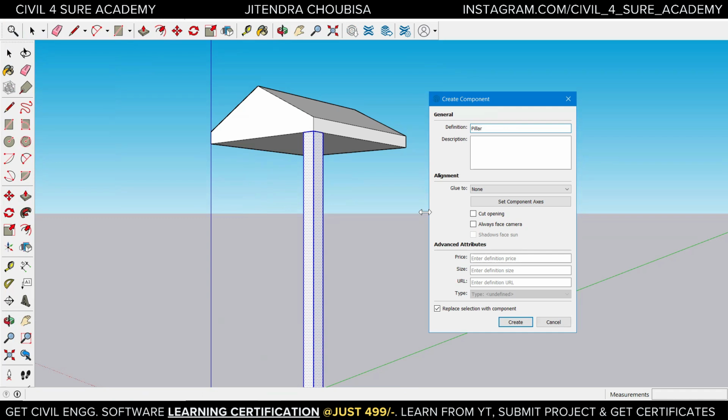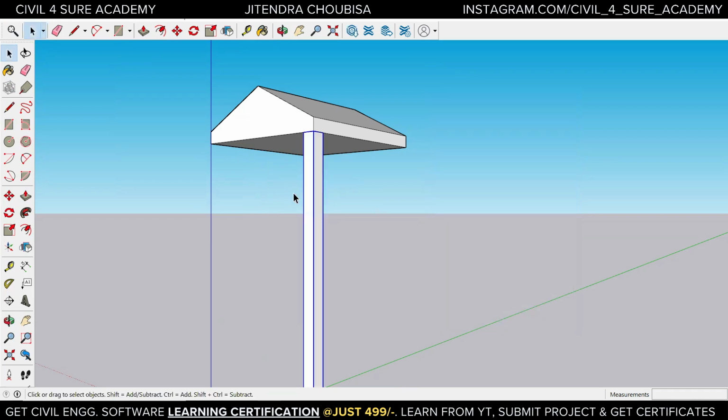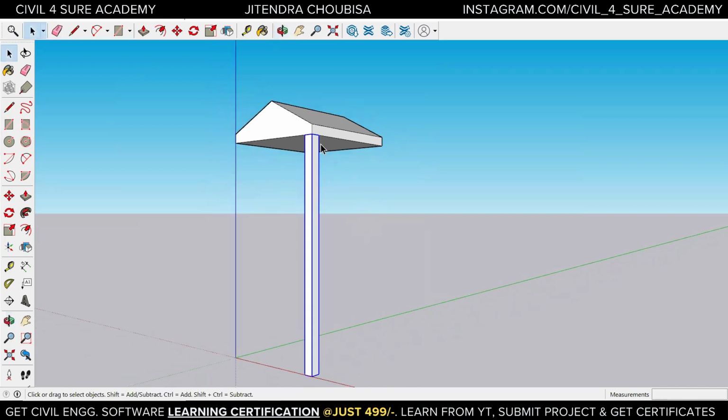Now, if I want to change anything in this particular pillar, it is going to get changed in every instance. Every instance of this particular object is going to change. So I'm going to click create. So group is a bit different and component is a bit different. Now what we have to do, we want to make a copy of it.